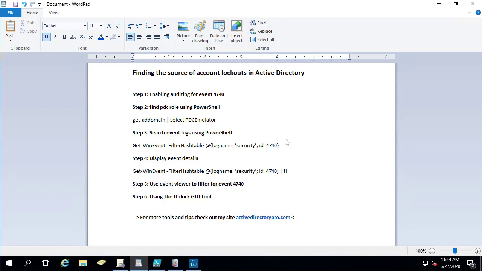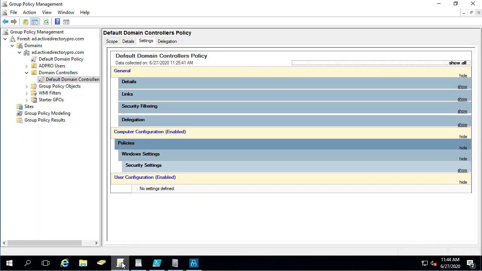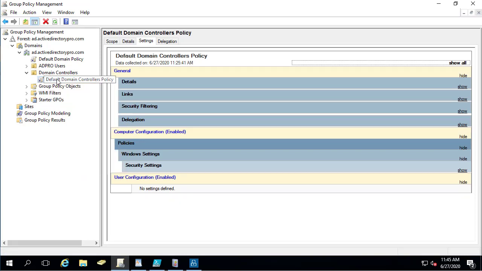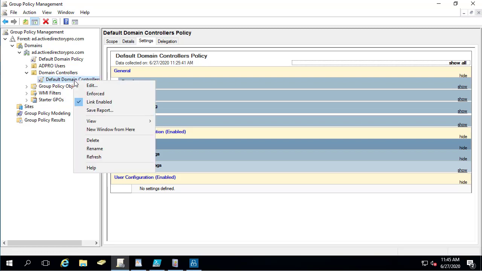The users may forget. So what you need to do is to enable some auditing on your domain controllers. Then when an account gets locked out, it'll generate an event 4740 that will show you the details of that account locked out, like the computer it came from. So first step is to make sure you've got auditing turned on your domain controller, and to do that you want to edit the default domain controller policy.